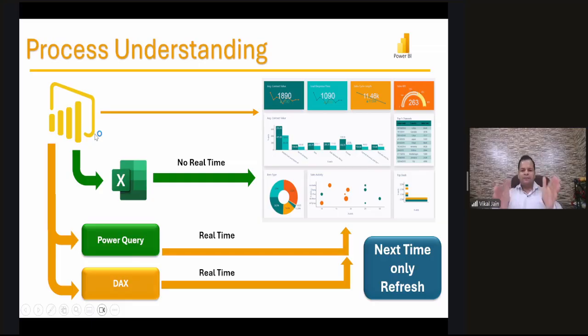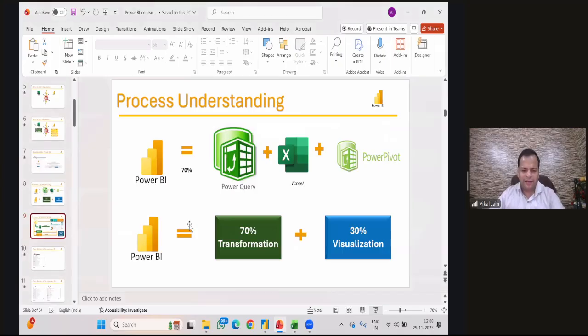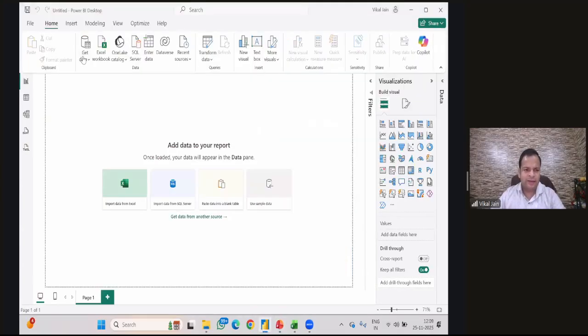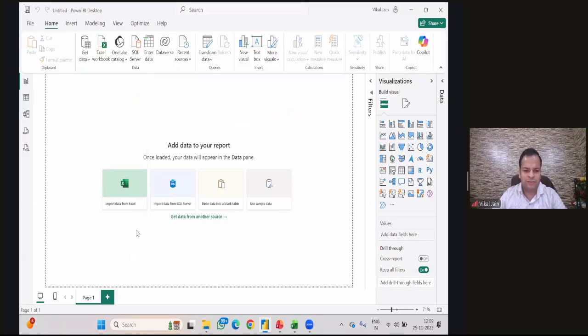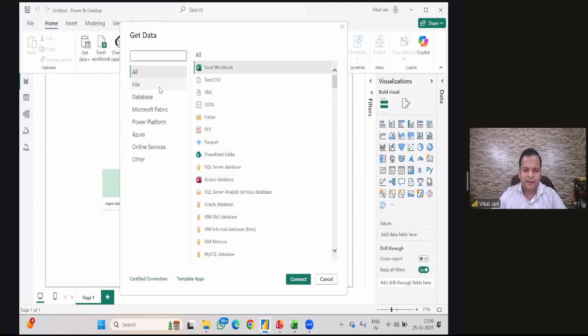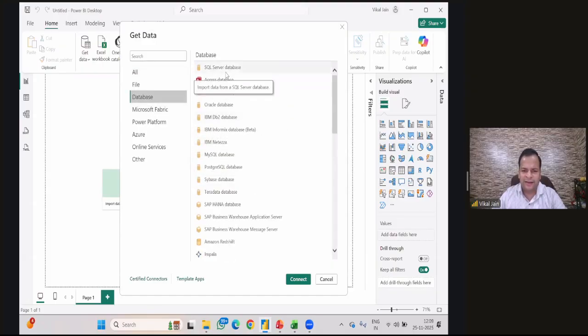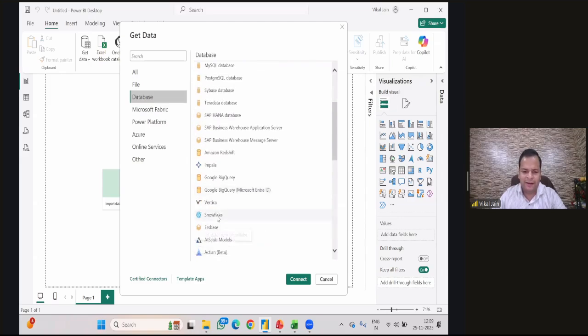Let's say I have integrated my Oracle software with Power BI now. You will see here on Power BI, we can import our data from multiple sources. You can see Excel workbook, Power BI semantic models, dataflows, SQL Server, or if you see here, we have more options. Here we can link our databases like SQL, IBM, or we can link our SAP directly with Power BI. And here we have Snowflake.